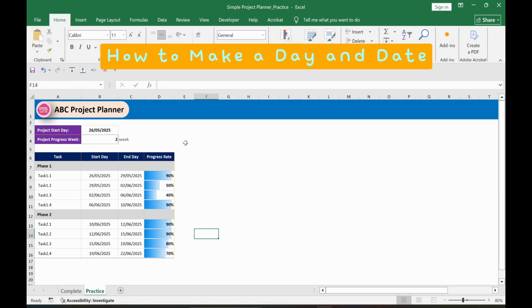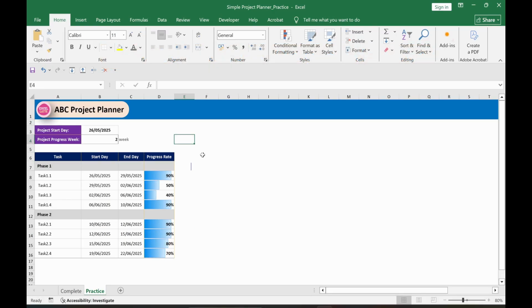Next part, let's move on to day and date. In cell F6, we are going to put the day: Monday, Tuesday, Thursday, and so on. For row 5, we are going to put the input date. So it's going to be 26, 27, and so on. So in here, we put equal to this value and enter. We are going to change this into a date.